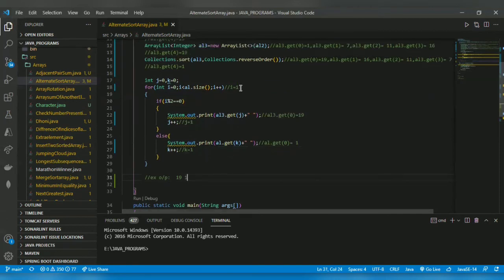After that, i is incremented to 2. 2 % 2 is equal to 0. The condition is true, so it will come here. Now al3.get(j), where j is 1 here. al3.get(1) is 16. So 16 will get printed and j will increment to 2. So 16 will print here.